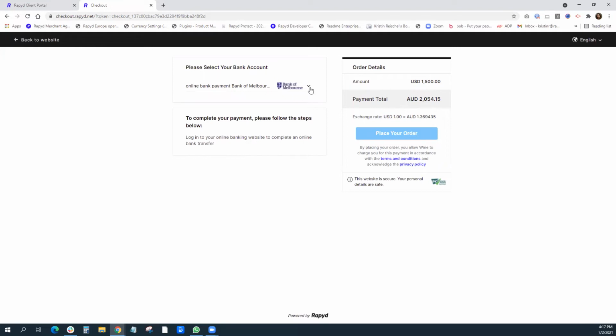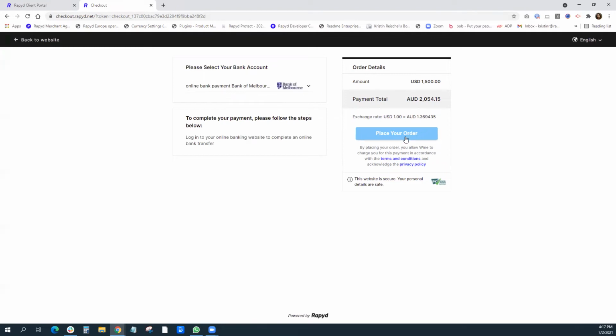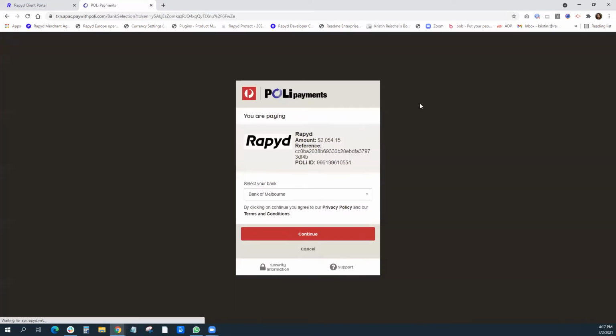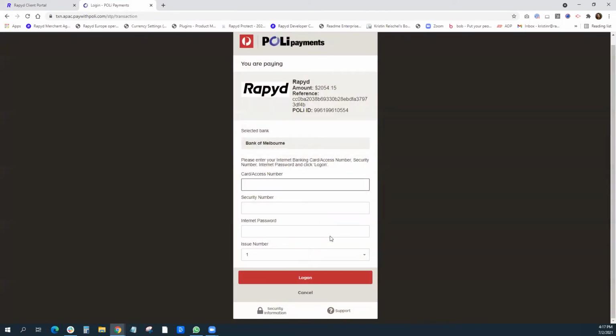So I'll go ahead and place, and if there are other options for different payment methods that my distributor could use, they could select that. I'm going to go ahead and select Bank of Melbourne, place my order, and this is going to redirect me to my bank's website. So this is a very secure way to complete a payment. And my bank will basically step me through all of the various pieces of information that I would need to complete this payment.